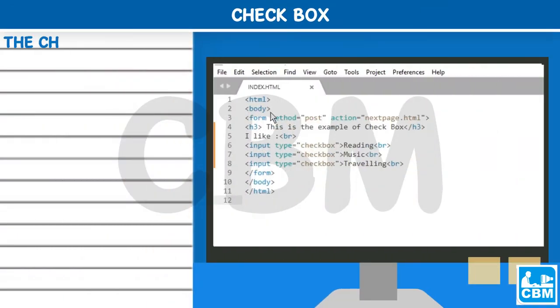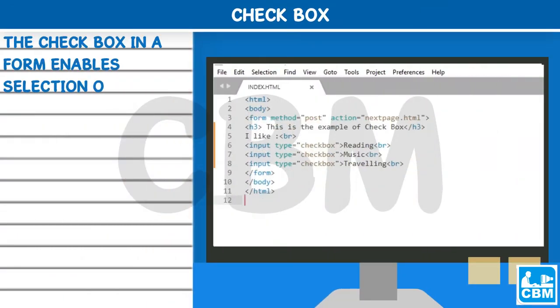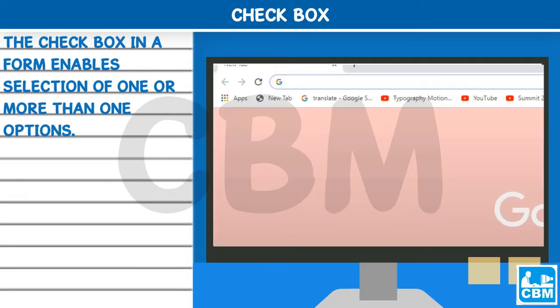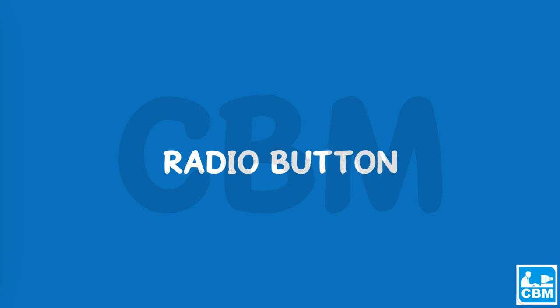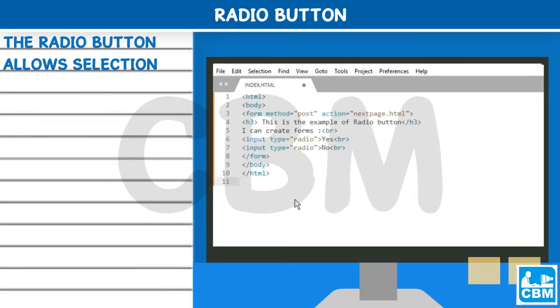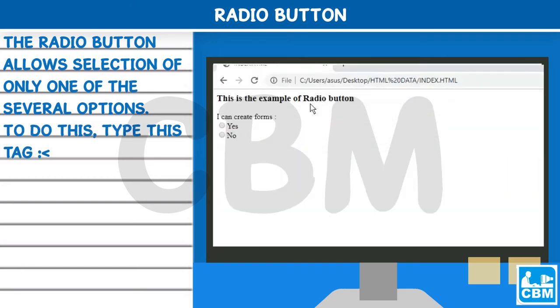Checkbox. The checkbox in a form enables selection of one or more than one option. To do this, type this code: input type equals checkbox, name equals hobby. Radio button. The radio button allows selection of only one of the several options. To do this, type this tag: input type equals radio, name equals hobby.